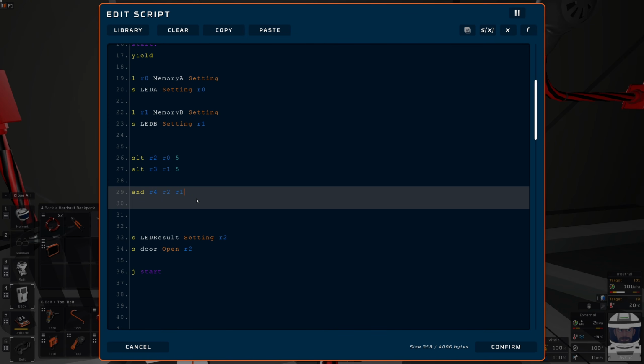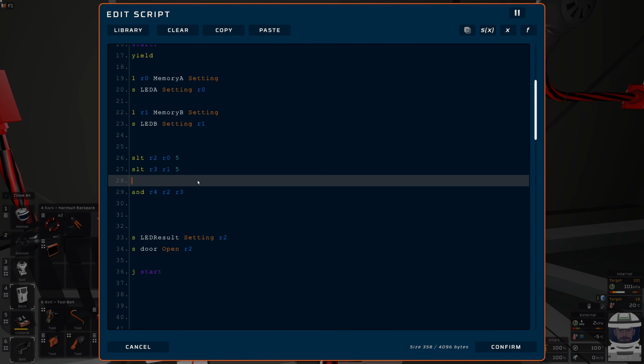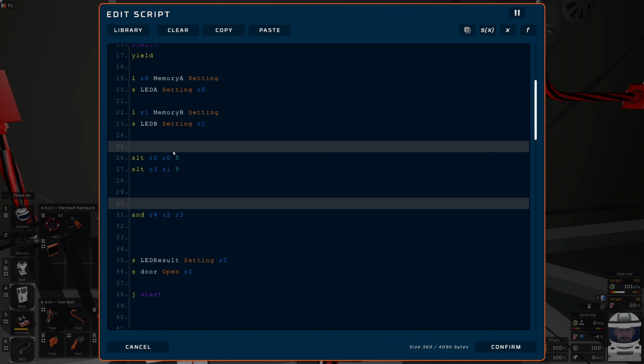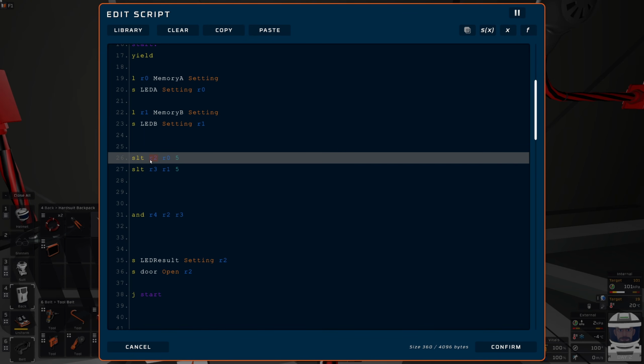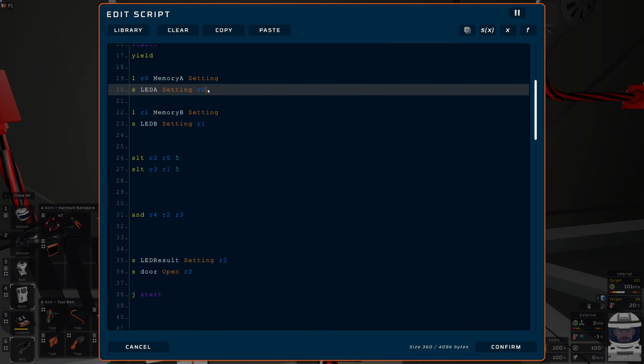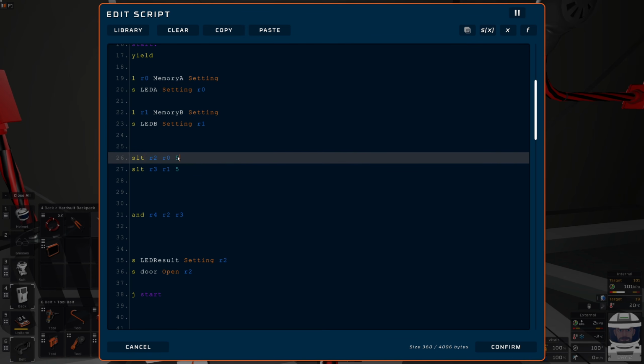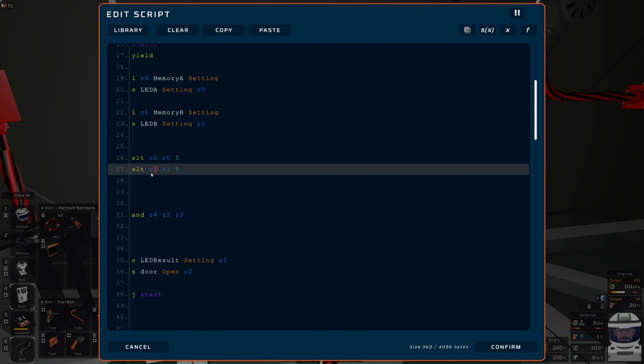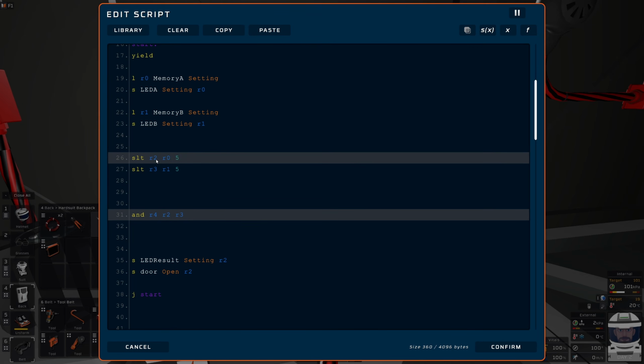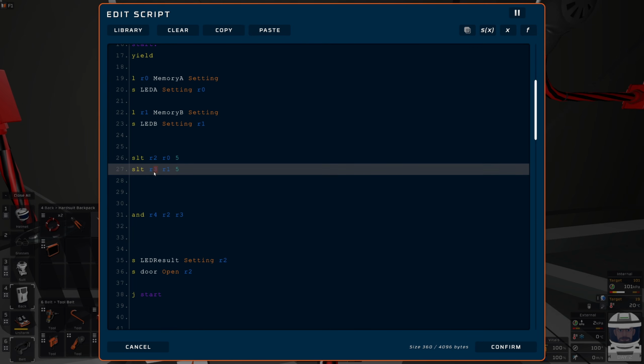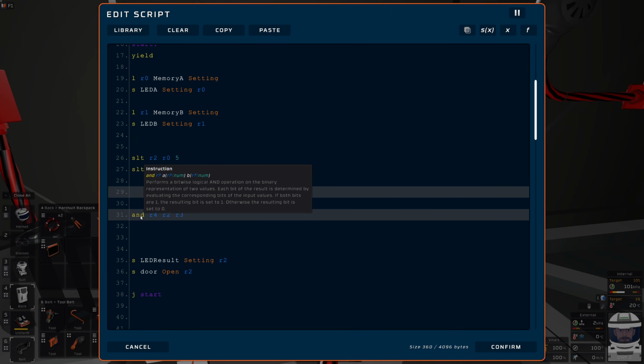What we're doing here is first we're loading into R2 whether R0 is less than 5. Now R0 is our setting of our memory. If that's less than 5, then as I've just shown you, you'll get a 1. And then here, same thing. We're saving into R3 whether R1 is less than 5. And then down here, we are combining R2 and R3 together into the AND function.